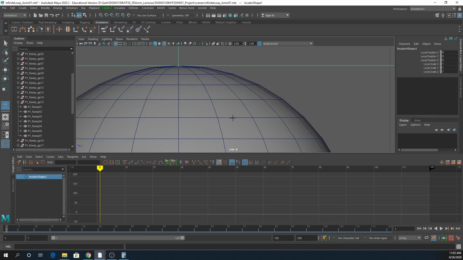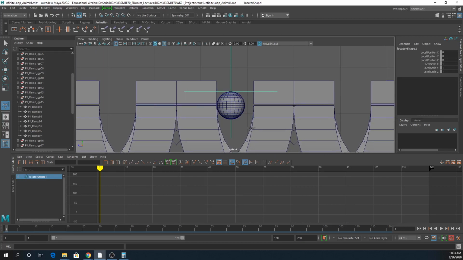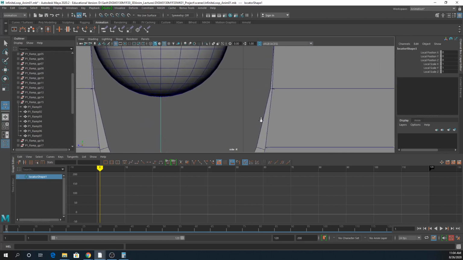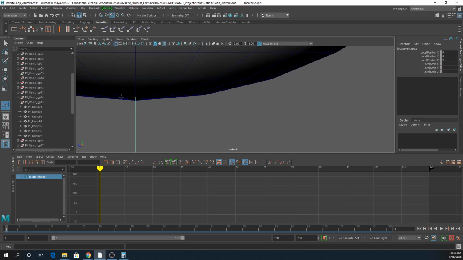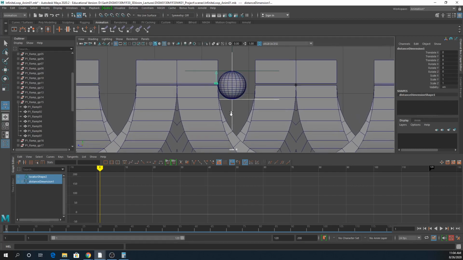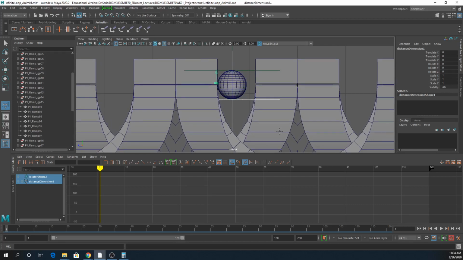You create the first locator. The second locator will have to be on the bottom, all the way to the bottom. V. Here we go. And now you get the distance, 0.6. That's the diameter. Now, if you remember, we changed the radius to 0.3, right? So that's the number. But just in case you do scaling, you will have to measure it. So now we get that number.